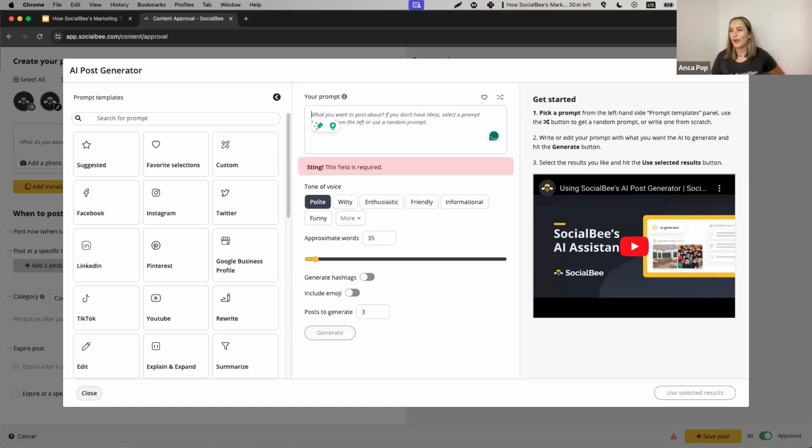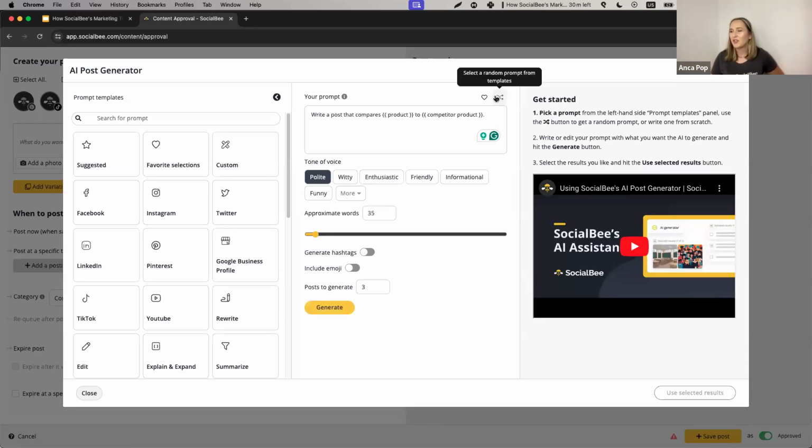I could very well use this further to work with this post. But typically when I brainstorm for content ideas, I'm not using that. What I'm using is the random prompt selector from here, which essentially can come up with different prompts so that you can brainstorm to find something that works for you. So, ooh, this one's about a webinar. Let's use this, about SocialBee's best features.